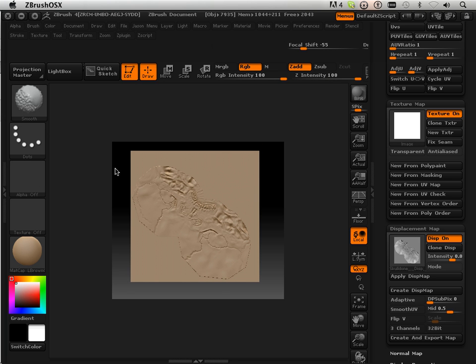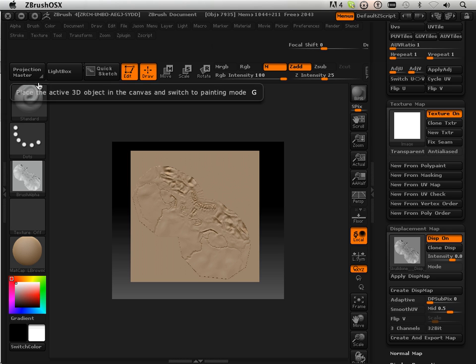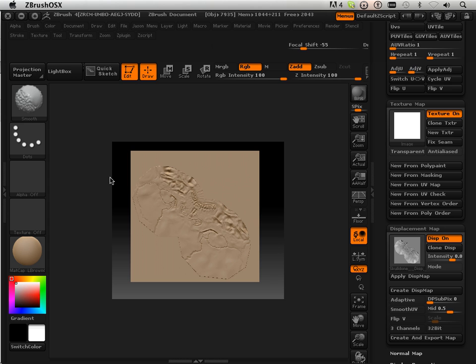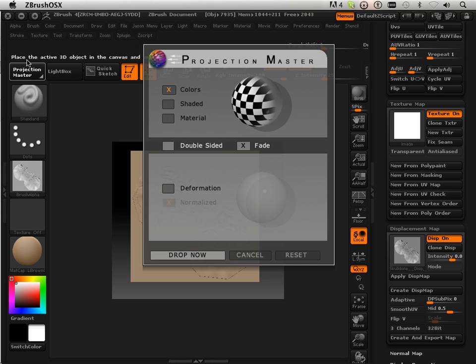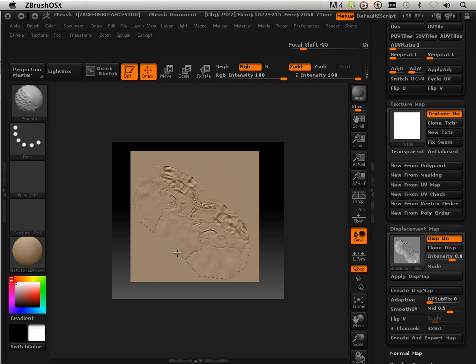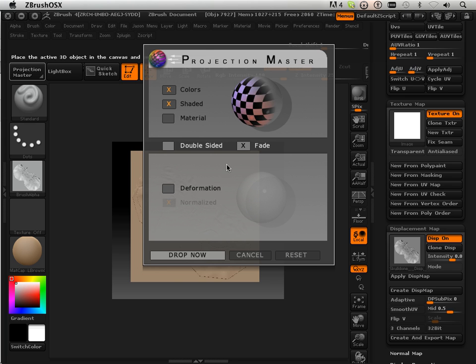Okay? It relies on polygons and pixels. So the pixels on the screen here match just about the pixels on this as far as 4096. Just about. There are ratios all day long, but I'm just going to say document double works just about every time. Sometimes you have to double it twice. And here's Projection Master. I'm going to go colors, shaded, take off fade. Make sure this is locked. In other words, hold shift and lock it into position before you do this.